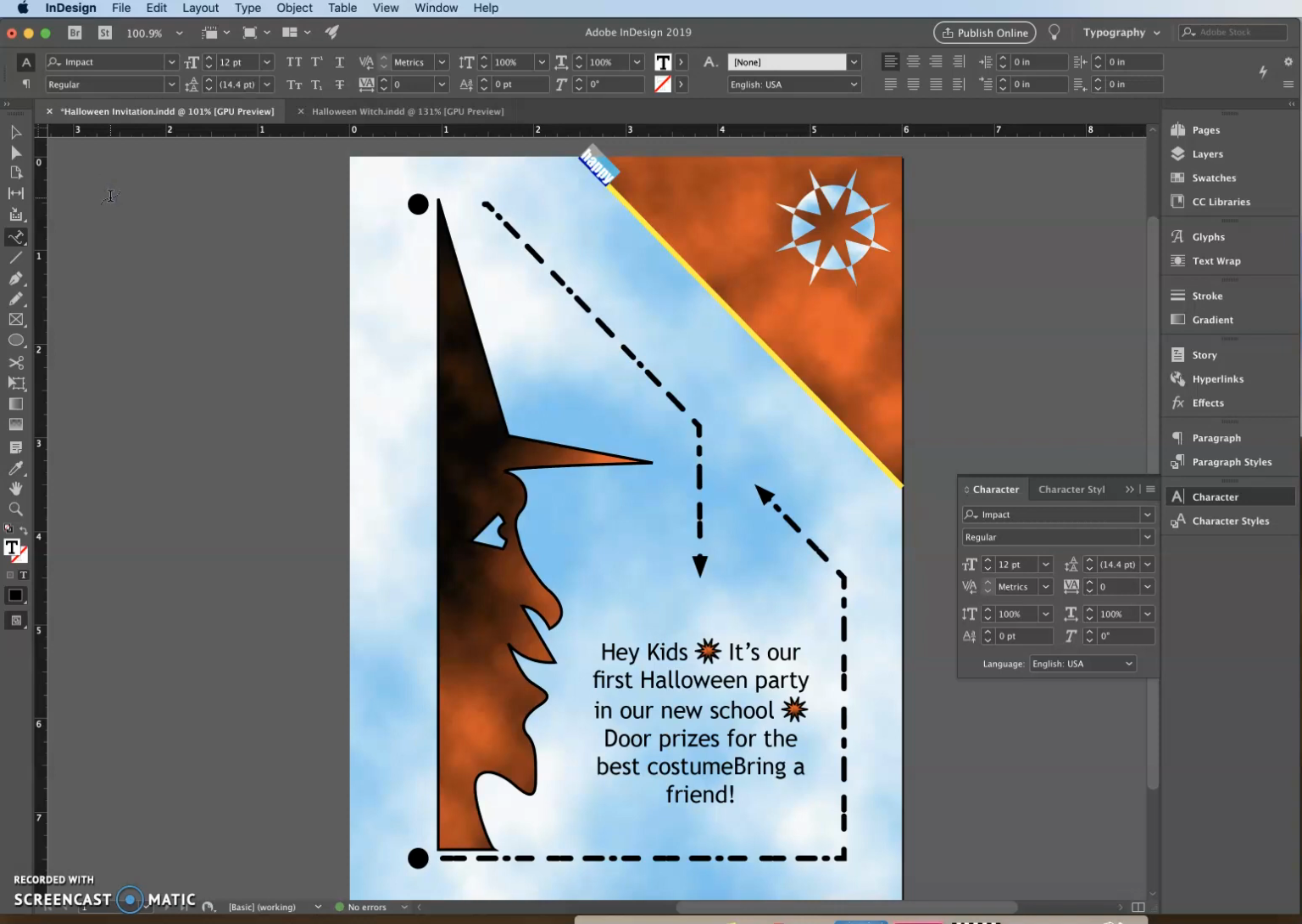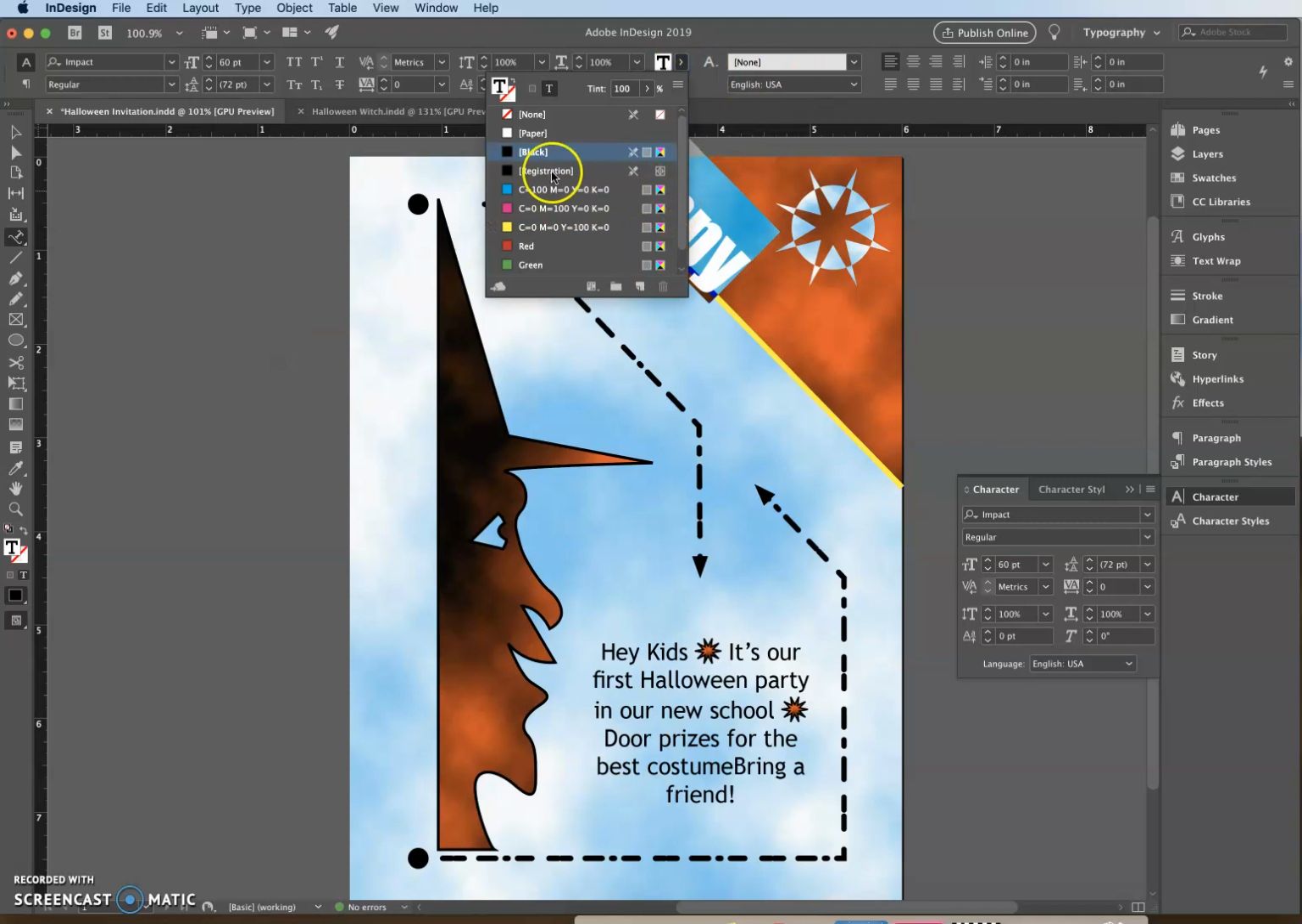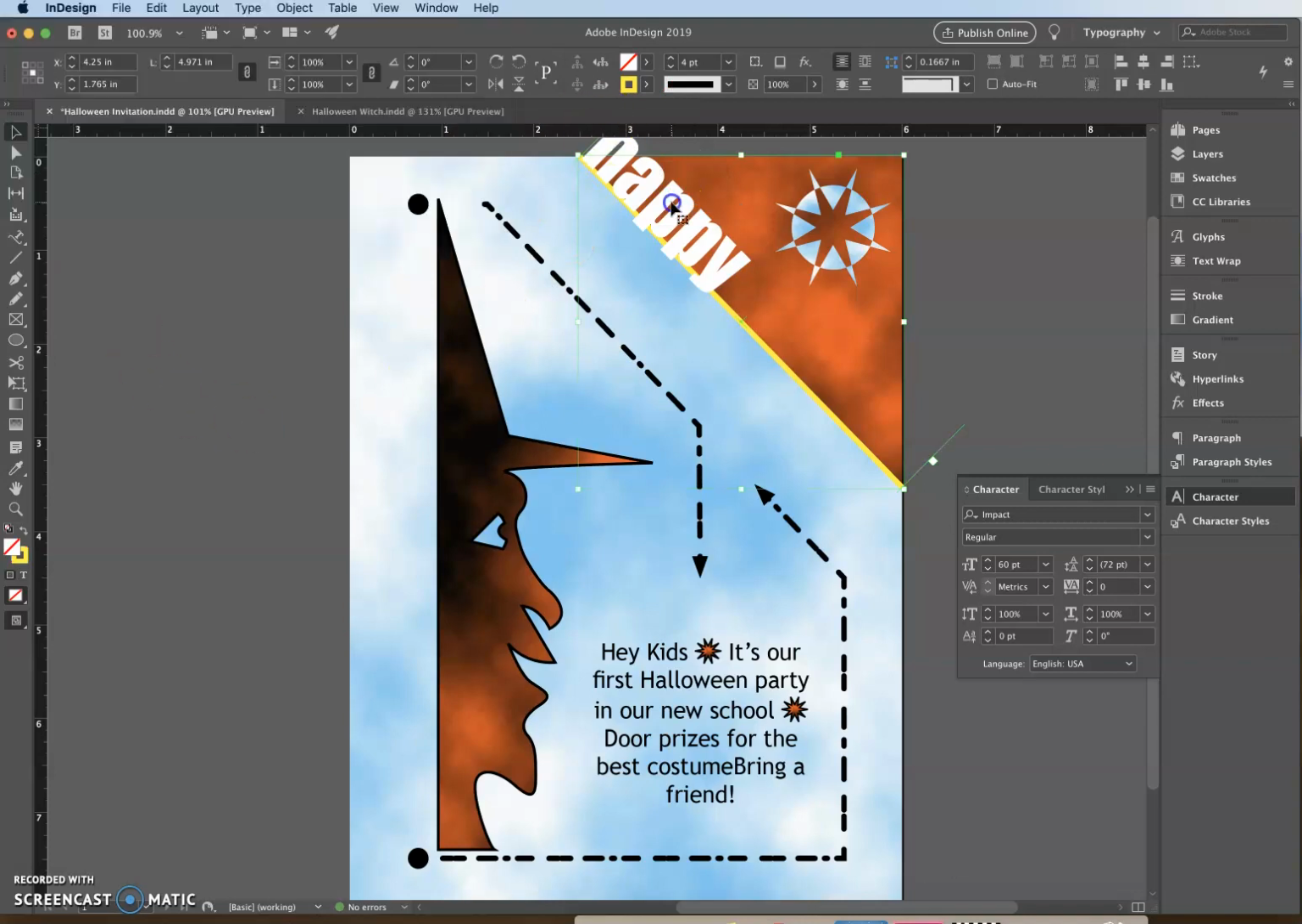Font size to 60 and the fill color to paper. Okay, we're going to get our selection tool and then click the text. The fill button on the tools panel changes to none, and the stroke button changes to yellow, because those are the attributes of the line that it's positioned on, not the type itself. We're going to change the stroke color to none.